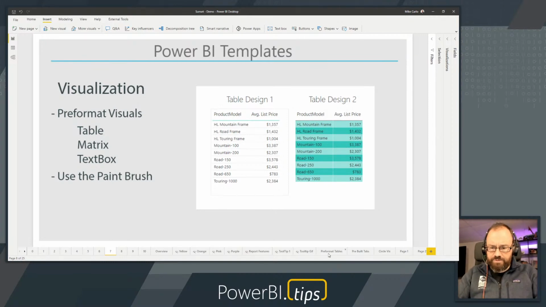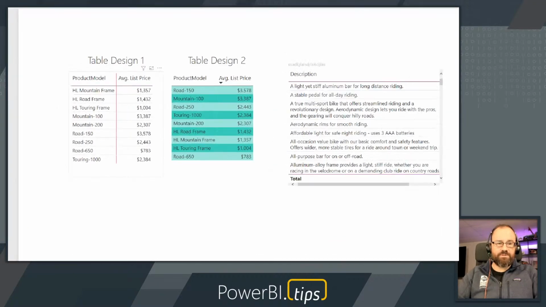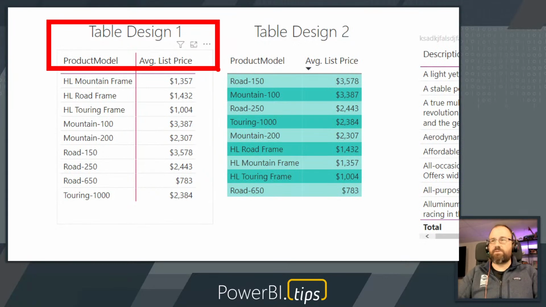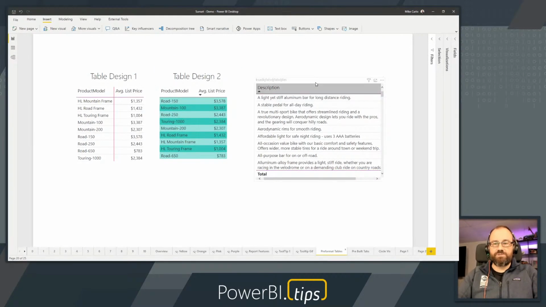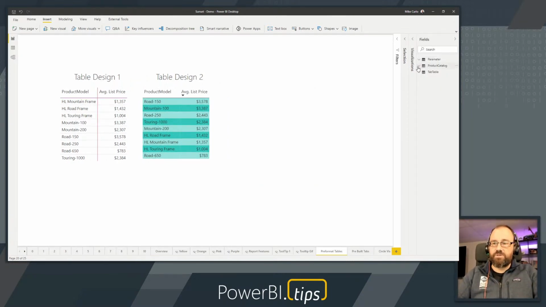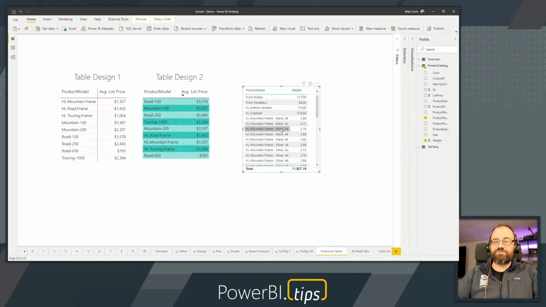So let's go over here to pre-formatting our tables. On the left-hand side, I've got a table that's formatted this way. Table design number one, this may be one of my design tables, and table design two here is maybe a different design that I want to apply. So just for kicks and giggles here, I'm going to remove this table, and I'm just going to arbitrarily grab some columns and put them on the table here on the canvas. So I'm going to grab product name, and then I'll just grab a weight. Okay, so by default, this is my default temp table.